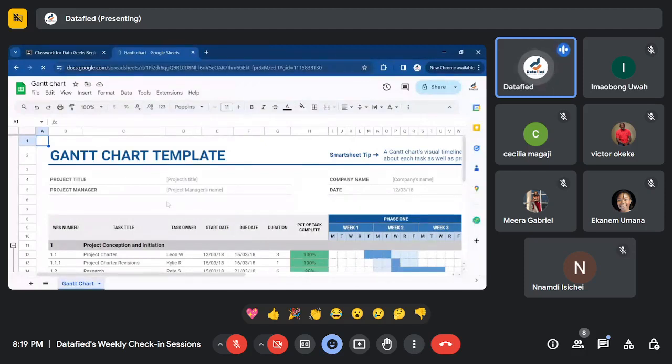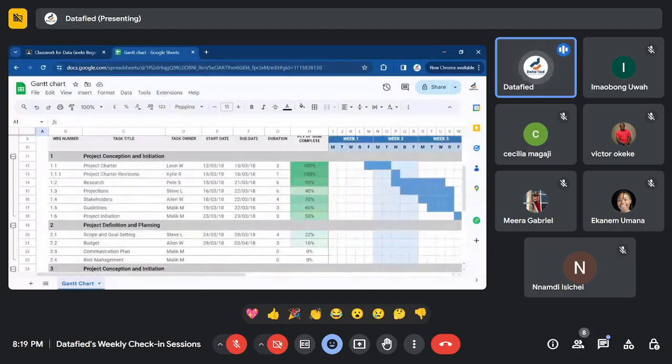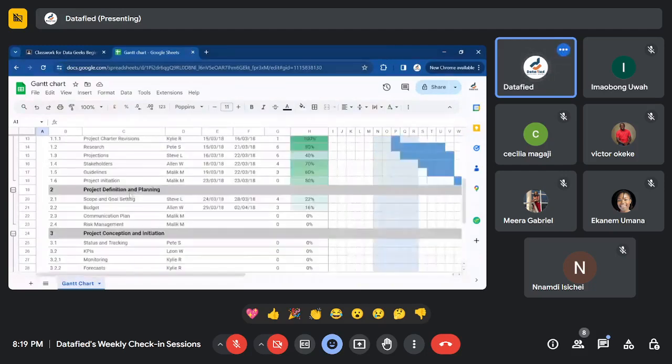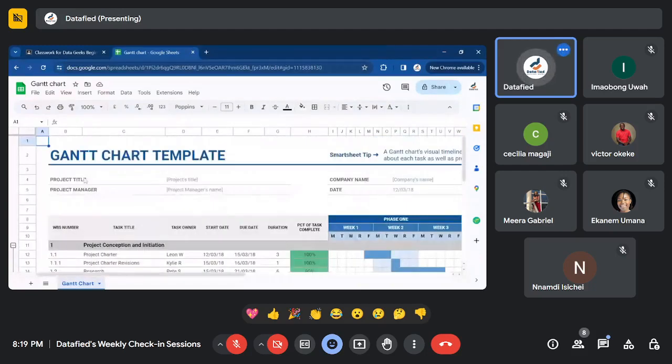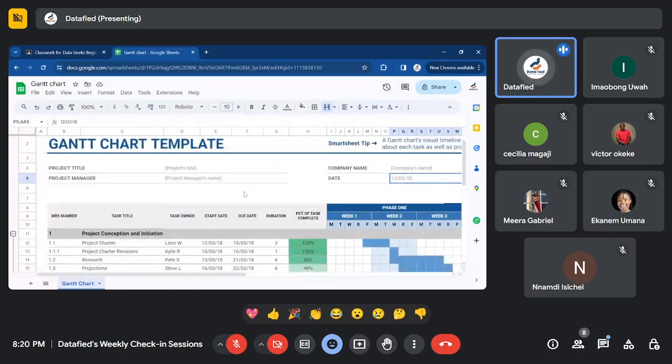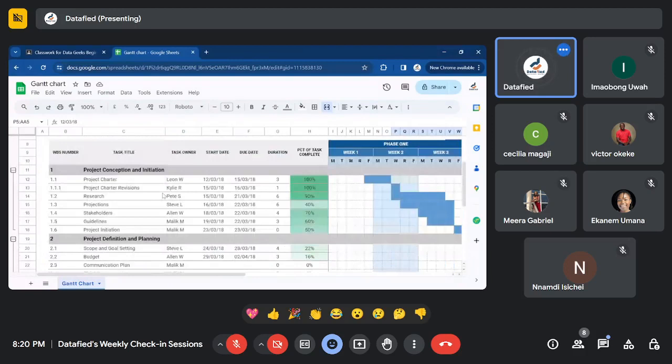And when you look at this closely, you would see that there are fields that you can edit, modify to your own information. Everything has been set for you. Just come over here, put the project title right here. This is where the project title should be entered. Then you come over here and put the project manager's name. You come over here, put the company's name, the date, and then you start filling out the task titles.